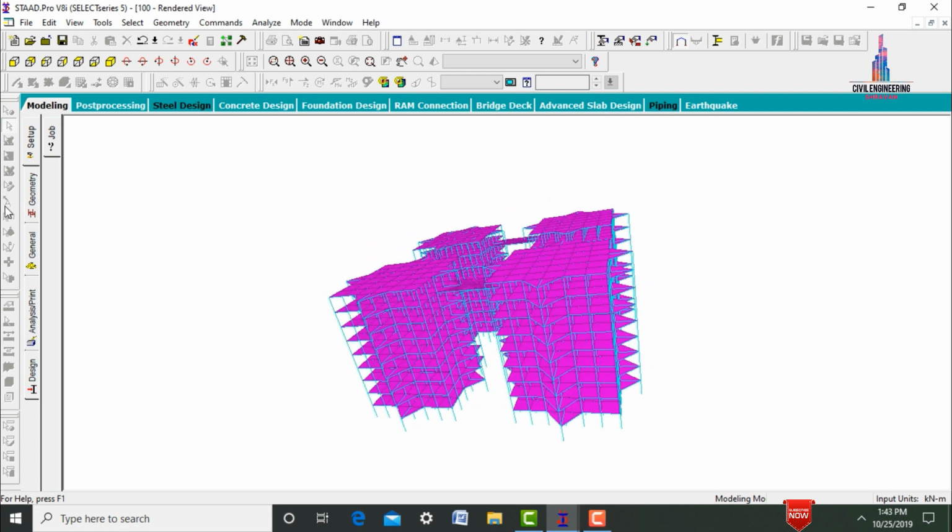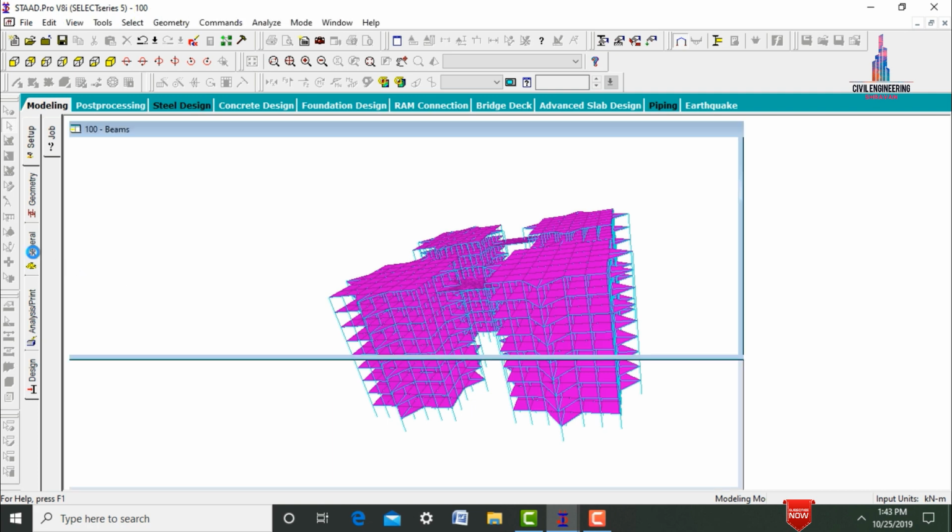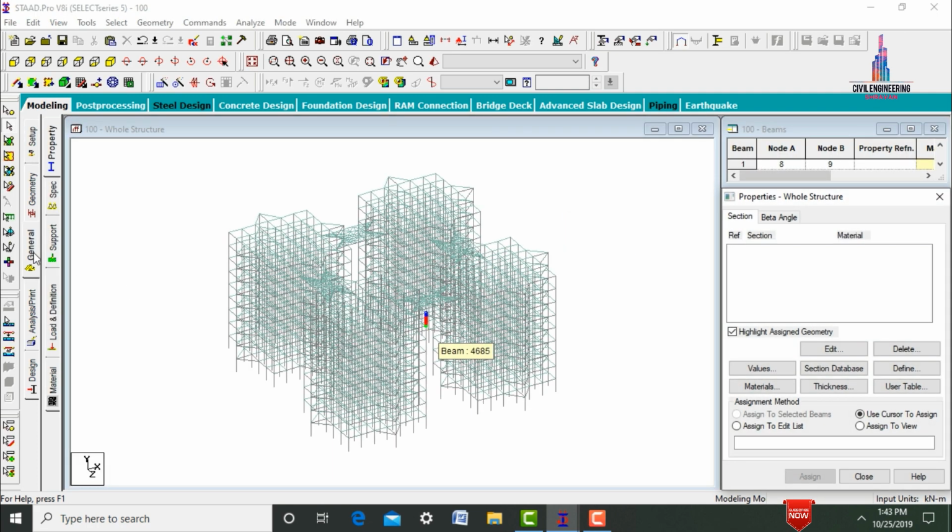So initially we need to define the beam size, column size and slab thickness for these buildings. Initially I will assume different cross sections for different stories. So I will take 0.5 cross 0.5 for the column size of 1 to 3 stories and 0.4 cross 0.4 for the column size of 4 to 6 stories. After that I will take 0.3 cross 0.3 column size for the remaining 3 stories.